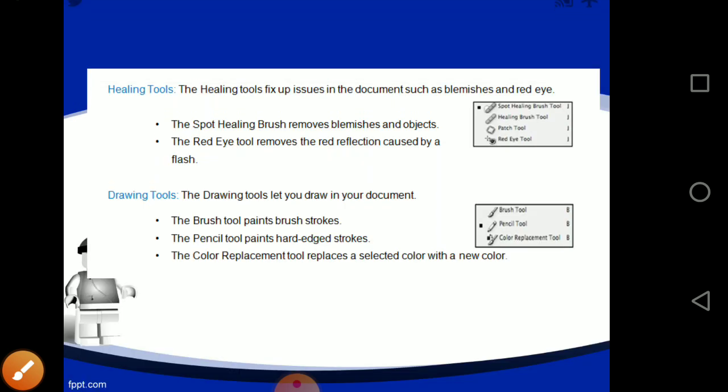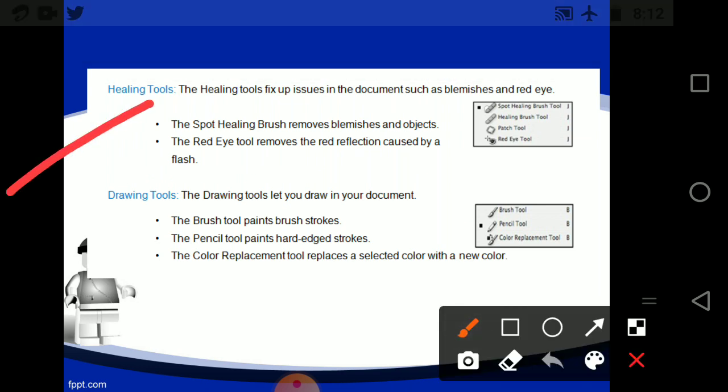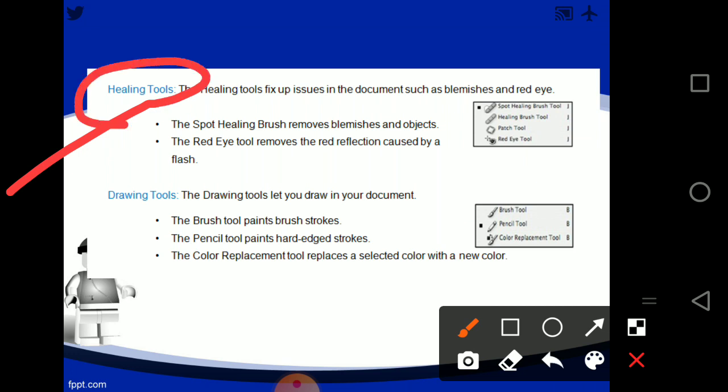Now going to the healing tools. Healing tools fix some issues, for example, when you take a picture, maybe some red eye may be there or some dark spots on your face. Those types of problems are removed using the healing tools. If there are any marks on your face, the blemish tool comes to your help. It will clear off those marks and will look beautiful in our images.